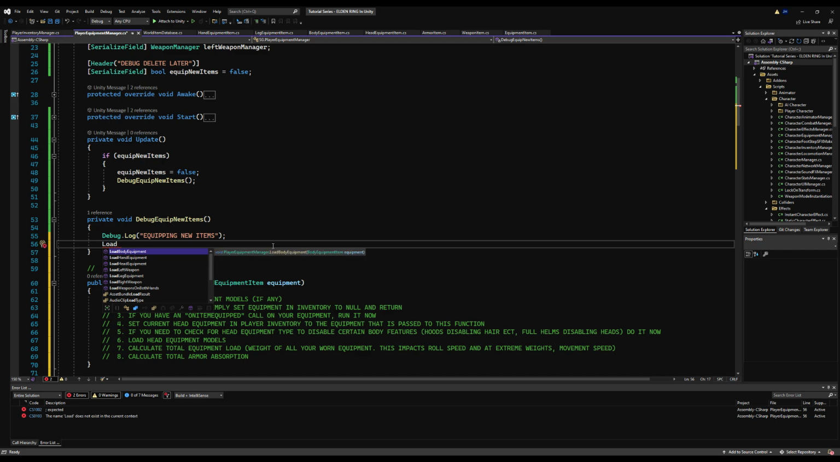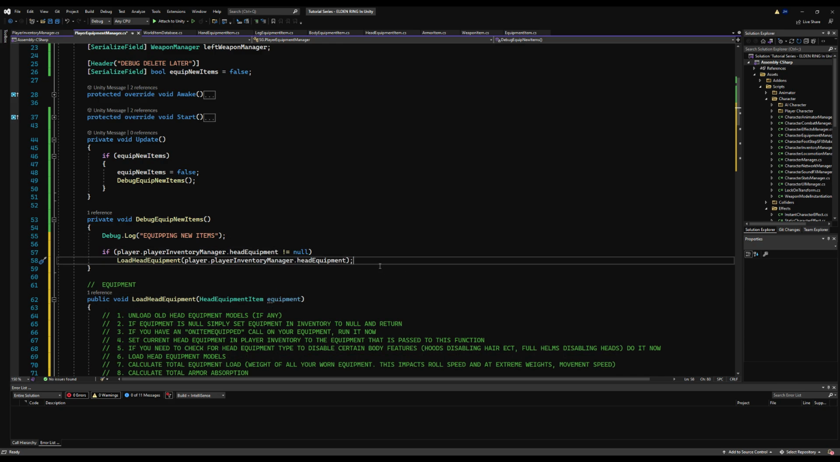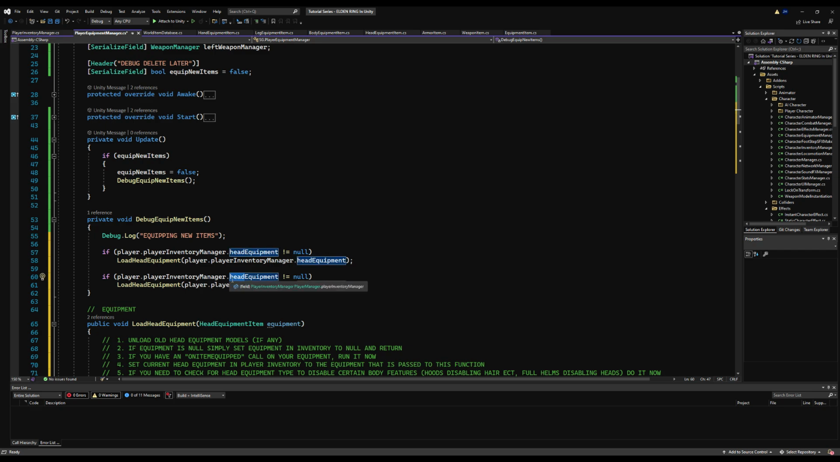Now let's go ahead and call all of these on our debug equip new items function. First, let's check though if they're not null in the player inventory manager. Otherwise, we are going to get an error because although we say we were going to check for null in our pseudocode, we're not actually doing anything right now. So if it is null, you will get an error. So I'm just going to say if the player inventory manager head equipment does not equal null, load head equipment, and we pass the player inventory manager head equipment. I'm also going to do the same thing with the body equipment, and then off video I'll just snap back. I'm going to do the same thing to the leg and the hand equipment.